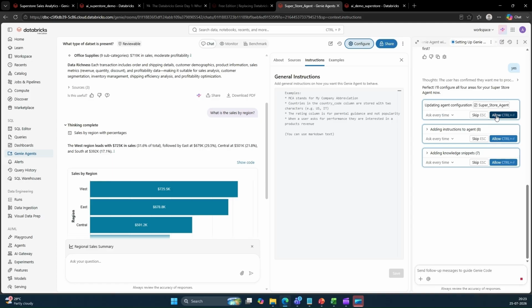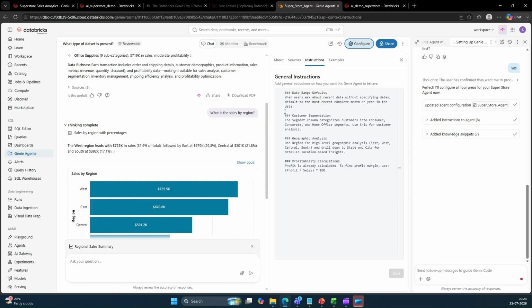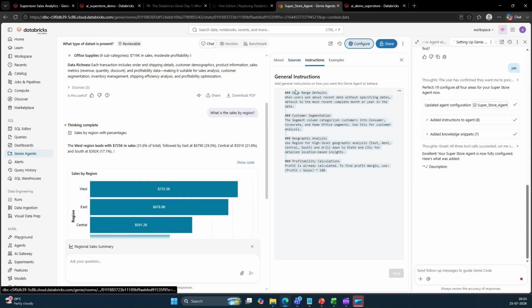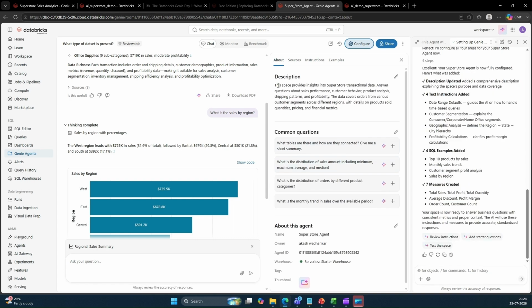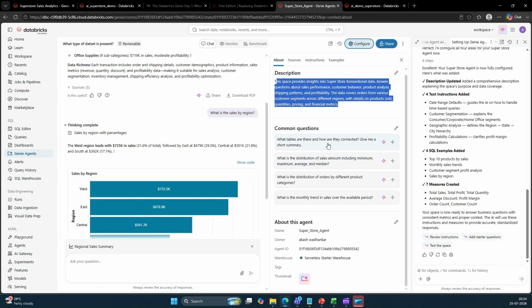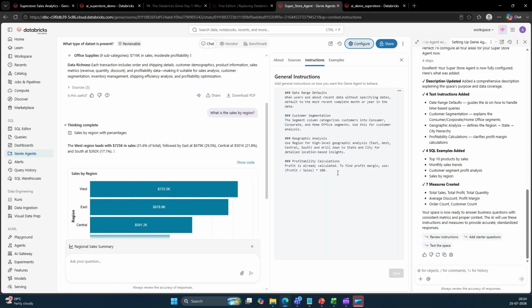We will say allow it, updating, adding instructions. So it will add the instructions. It will quickly add the instructions here, and adding knowledge snippets will add the knowledge snippets. So instructions are added. You can see some of the instructions are added. Then sources are already there. Description is also added. So you can see the description is added to the Genie automatically, since I gave a permission. Sources was already there, instructions are added perfectly.